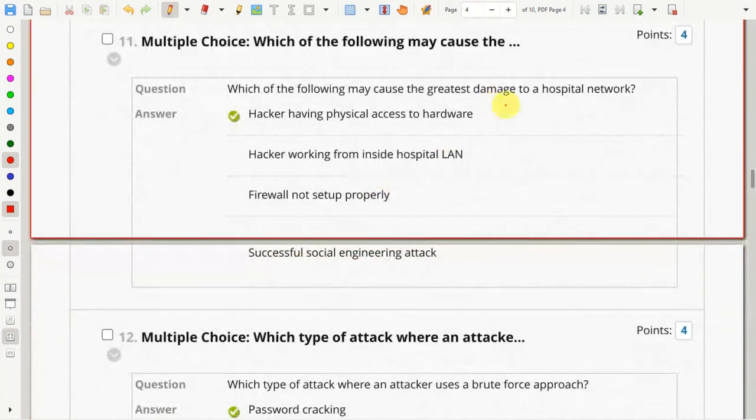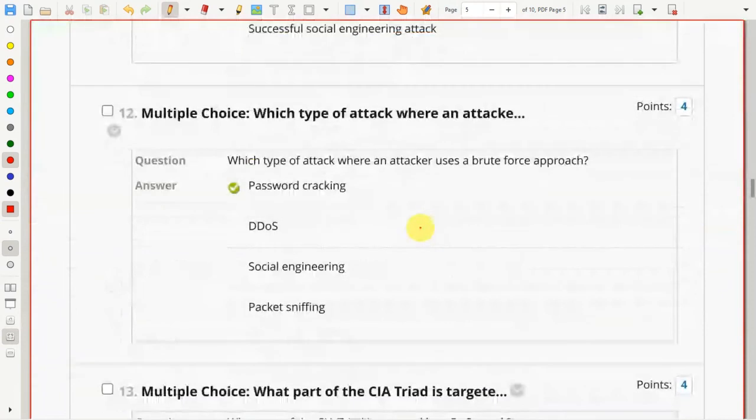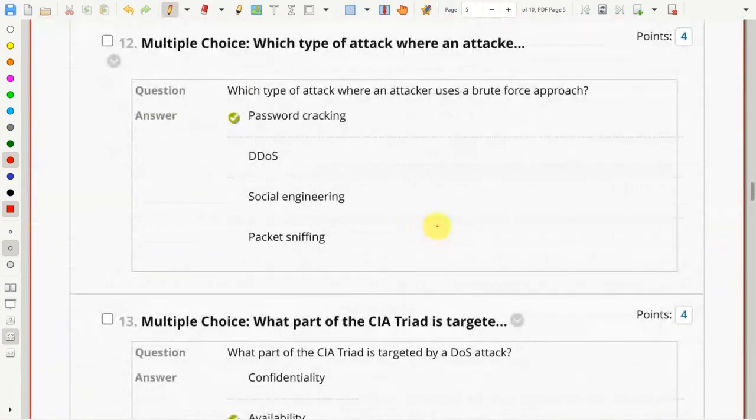Which of the following may cause the greatest damage to a hostile network? What we said very clearly is that if you have physical access, you can do anything you want. All the other things might cause damage, but physical access is the most dangerous, the greatest. You can burn down the whole network, for example. You can get a hammer or something like that and crush the server. You can cause physical damage that is very difficult to repair. So physical security is very important in all computer systems.